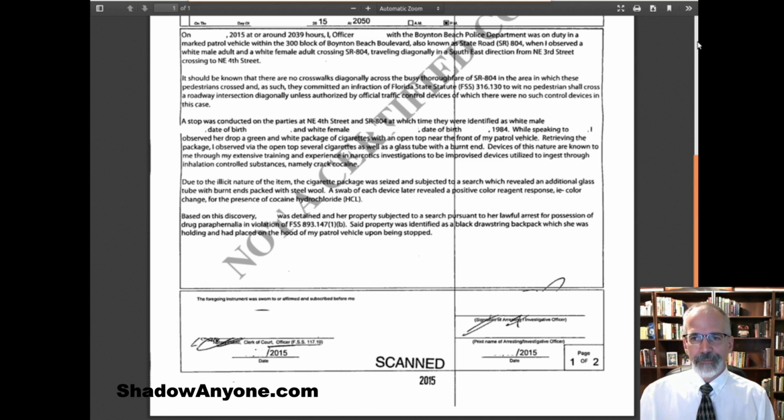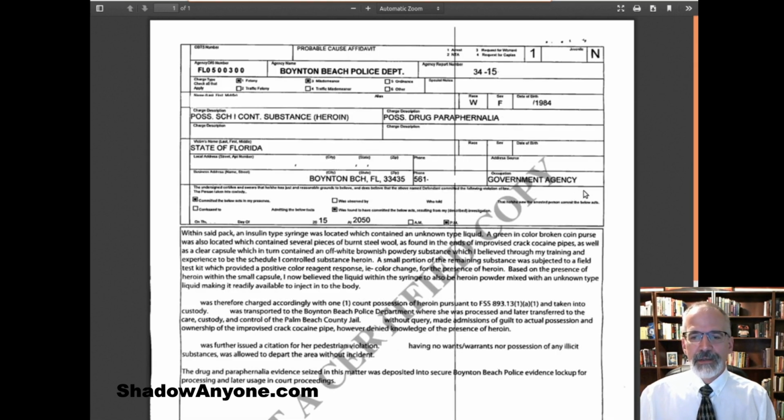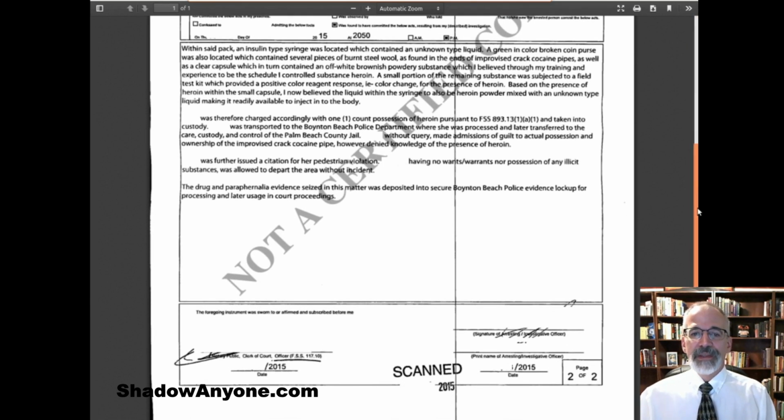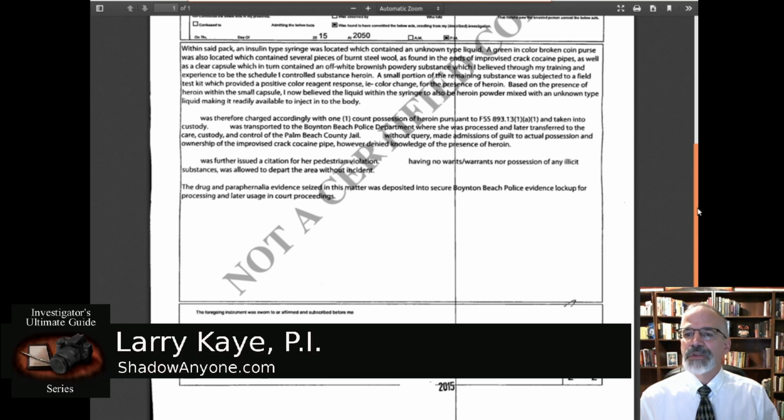Let's go to page 2 of the affidavit. Again, the beginning of the affidavit is essentially identical. Lots of good information, details we've talked about before, but the narrative, if we scroll down: within said pack, an insulin type syringe was located which contained an unknown type liquid. A green in color broken coin purse was also located, which contained several pieces of burnt steel wool, found with the ends of an improvised crack pipe, as well as a clear capsule, which in turn contained an off-white brownish powdery substance, which I believed through my training and experience to be a Schedule I controlled substance, heroin. A small portion of the remaining substance was placed into a field test kit, and it tested positive based on the presence of heroin within the small capsule.